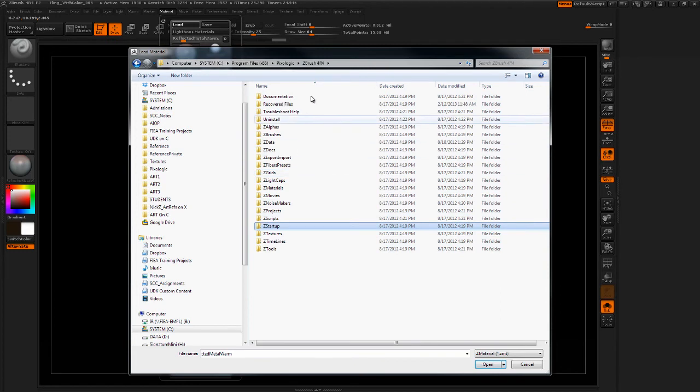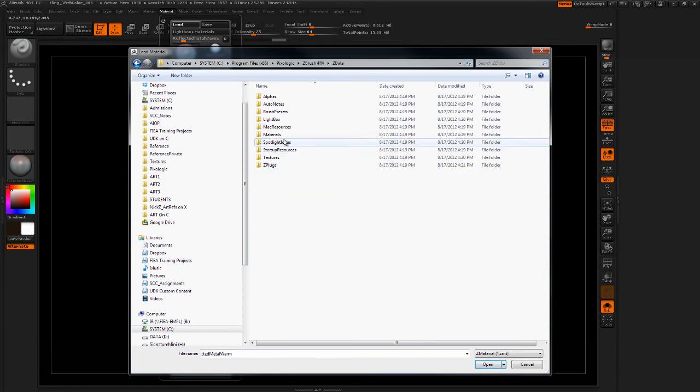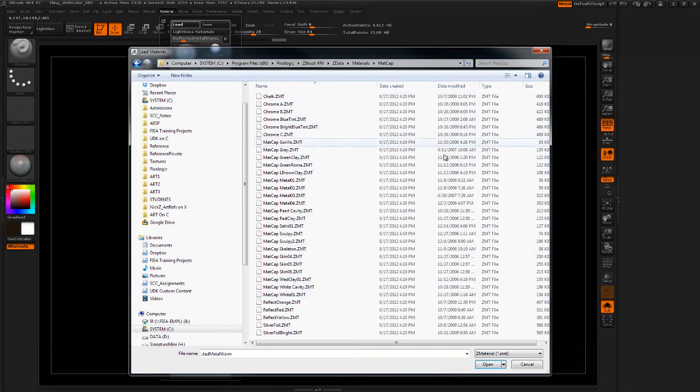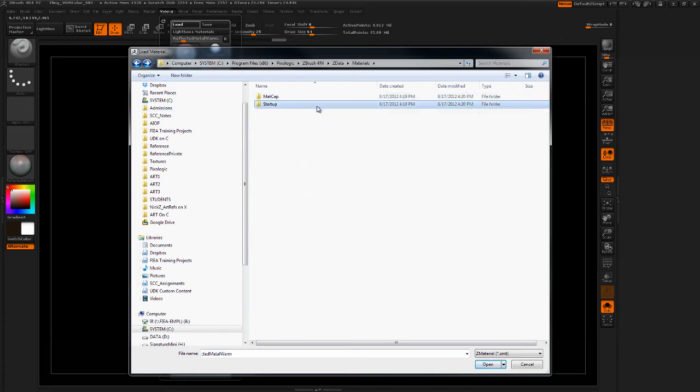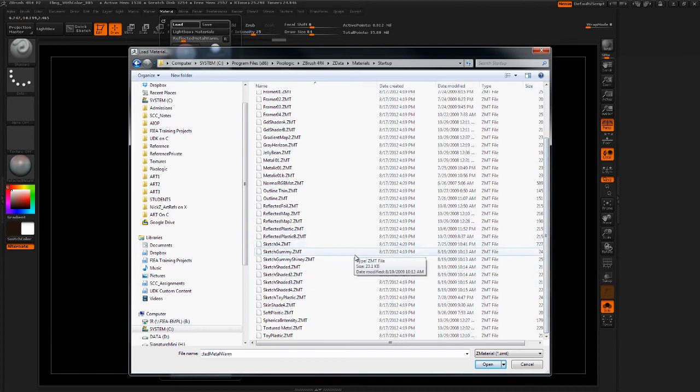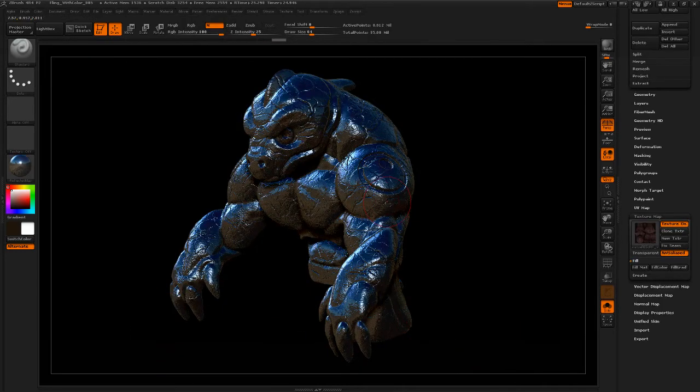So let's see, if we go out of startup, we also have this Z data, and go into materials, and then there's matte cap materials. These are all the matte cap materials for the program. And then if you go to startup and look here, here's all the default materials that come with the program. So if you get one of these missing from your project and you need to get it back, this is where you can find it. If I want to get back to that original reflected map, I can click that and say open, and you can see I can get that back at that point.